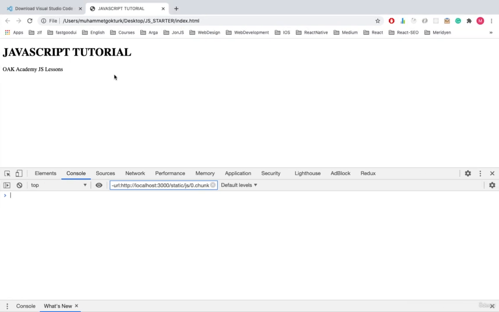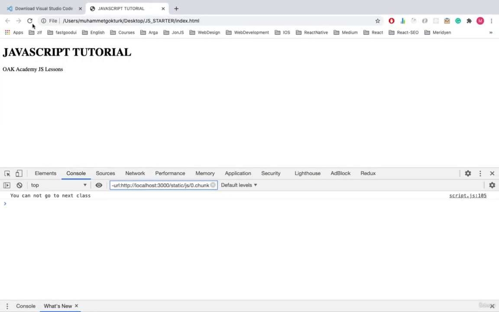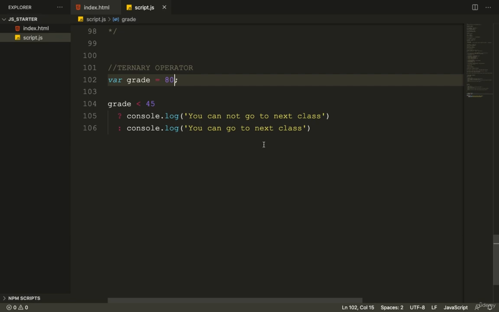So now let's put it to the test. I'll go to my console and refresh. And sure enough, yes, we can see here, you cannot go to next class. And that's because his grade is less than 45. So before you feel too badly for Alex, let's return to the code here, and we'll set the grade to 80, then go to console, and here we see you can go to the next class. All right, so let's return to the code again. Okay, so now this ternary operator returns us a value.